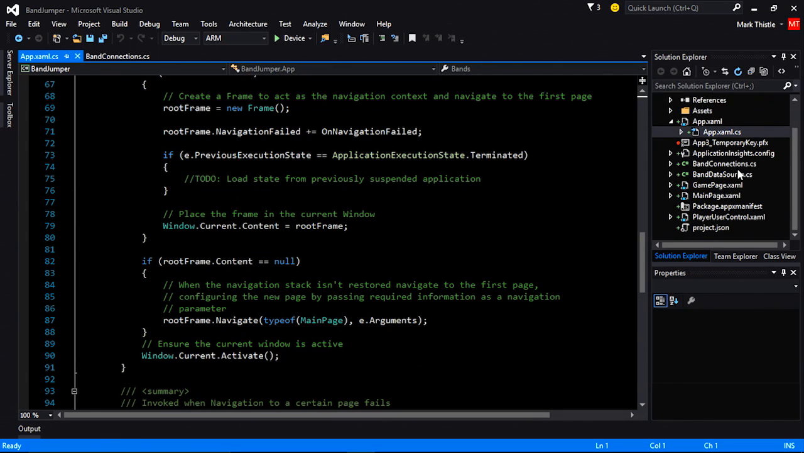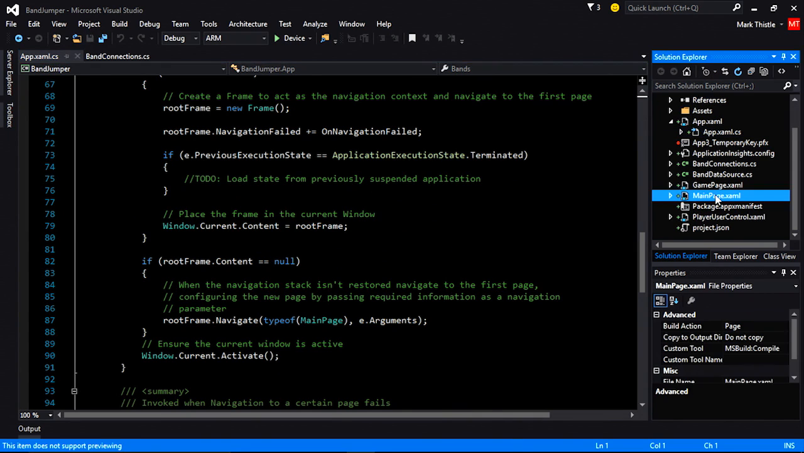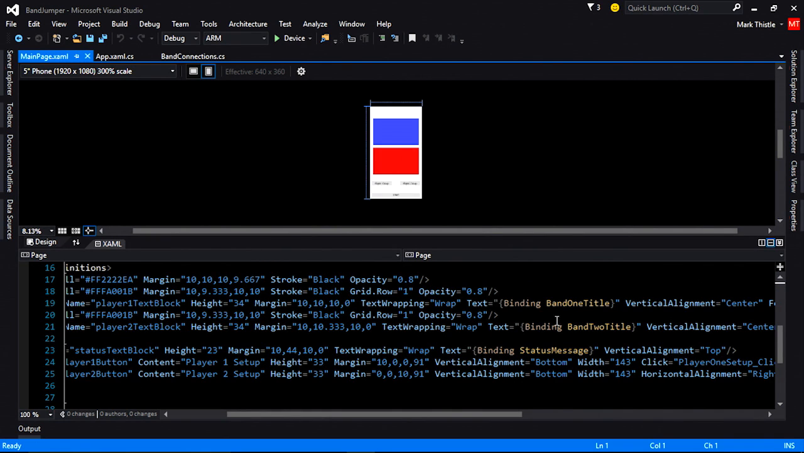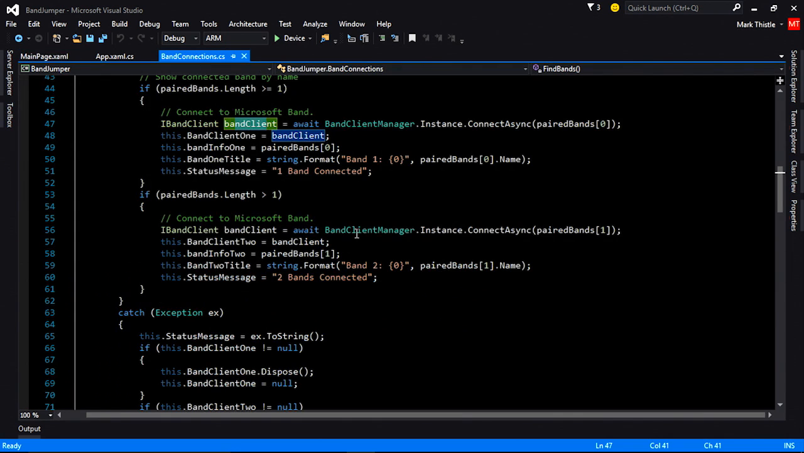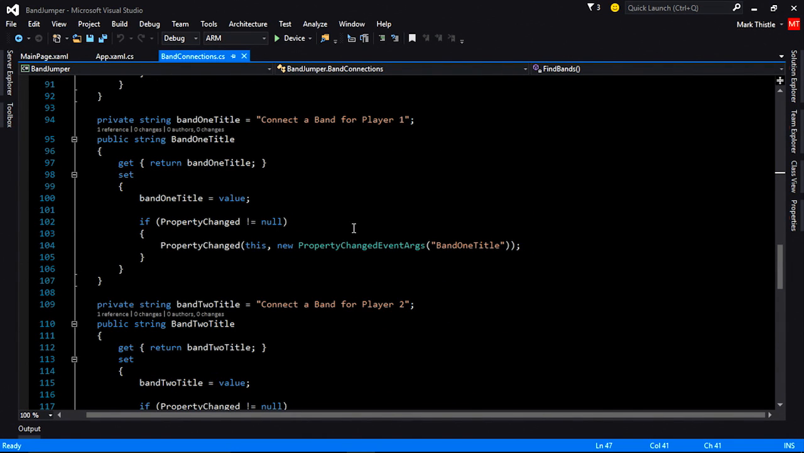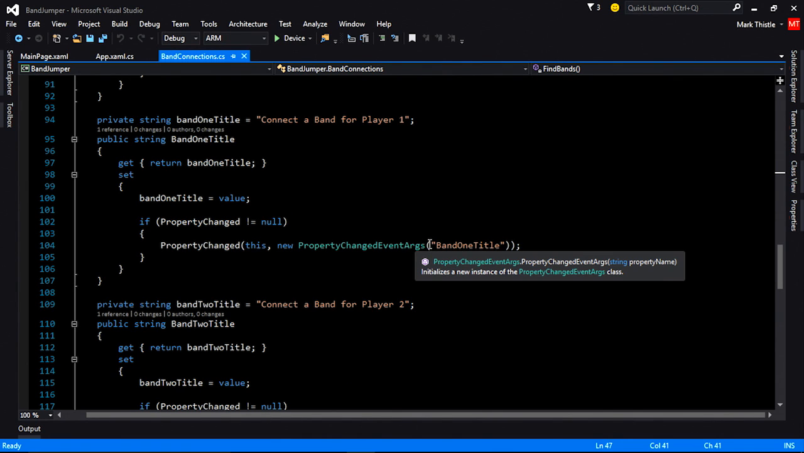So to display the connection status of the bands and for the start of the game, we're going to create a main page. We can see here that we have the blue box for player 1 and the red box for player 2. And we've connected up the band 1 title and the band 2 title back to our band connection class. Those are supported down below using a property changed event. So here's the band 1 title, and when we get the new band 1 title, we'll update the UI with that.